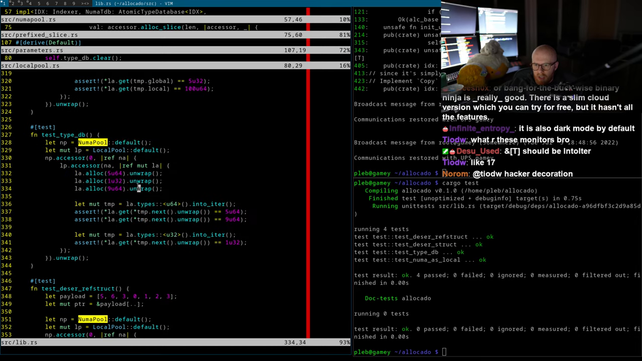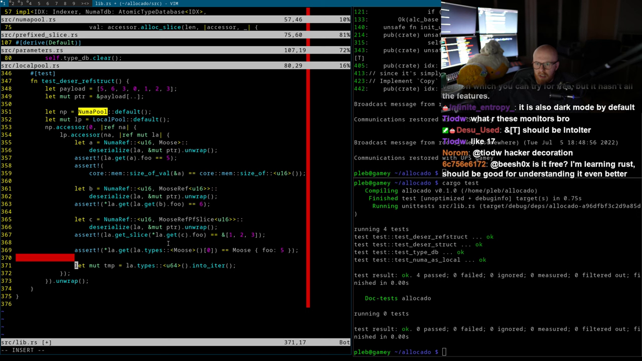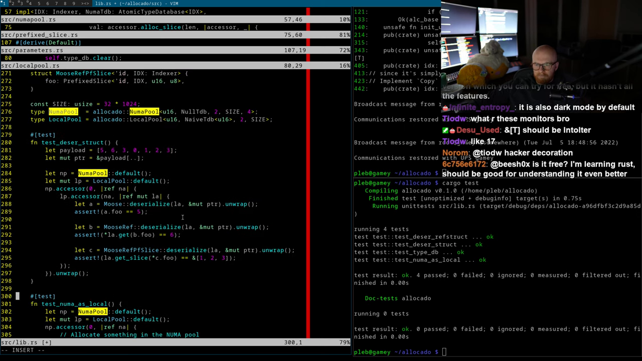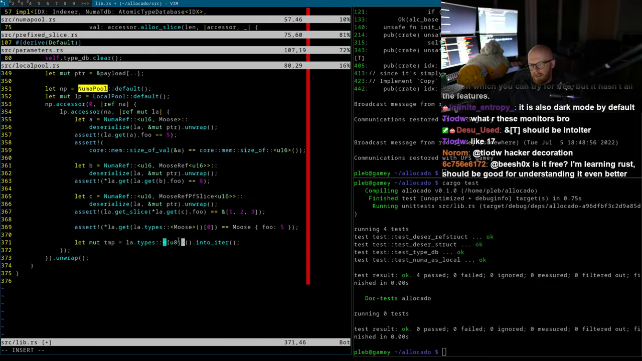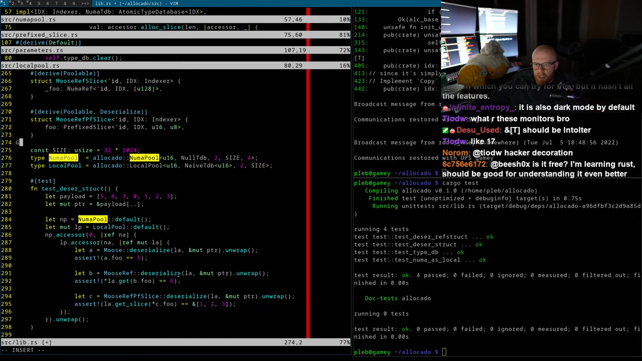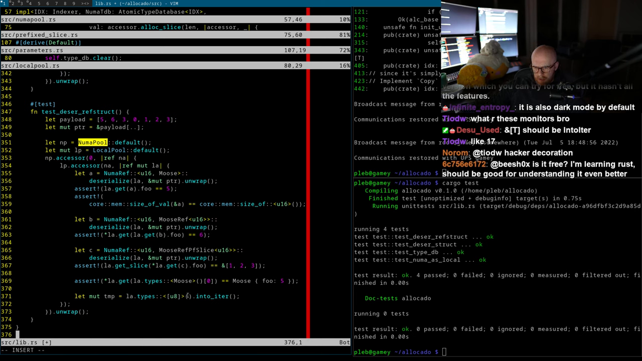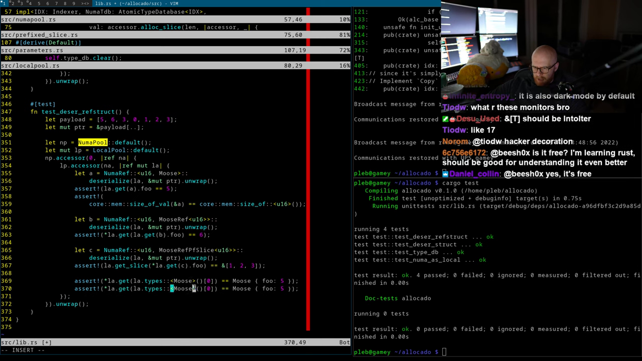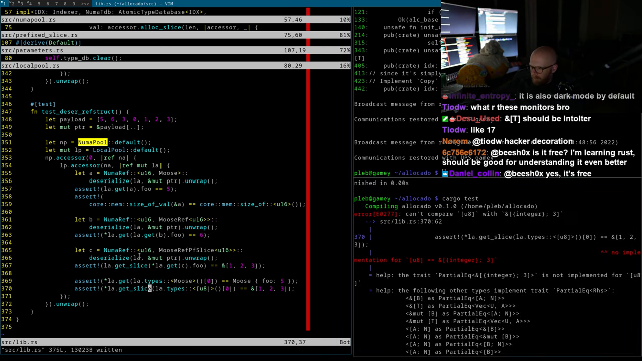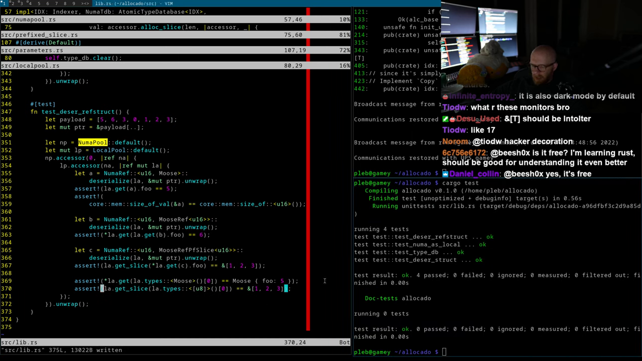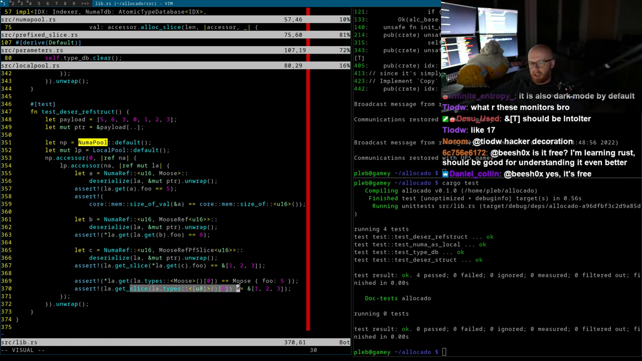And I should be able to also do this for types. Let's try types of u8, which I think is what we have here. Yep, that's a u8. So we want to get a u8 here. Assert types u8, a slice of u8, should be equal to 1, 2, 3. Get slice. I don't want a deref. That works. So even though that was deserialized as part of a structure, when I request types that match a u8, that will show up.